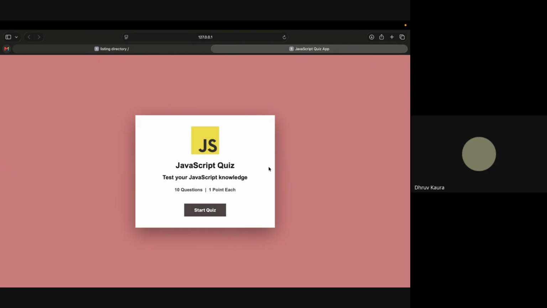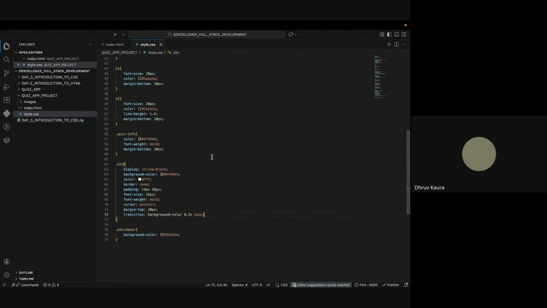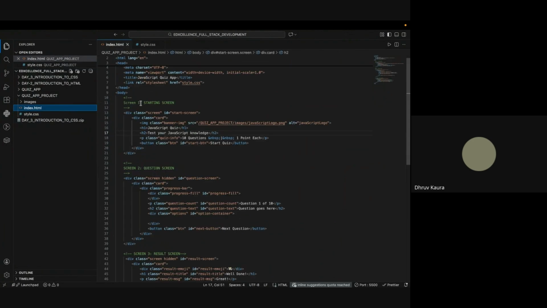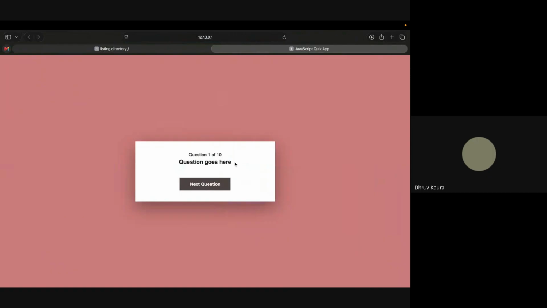Okay, it's looking good, I guess. So let's move to the next screen. What are we going to do for the time being? Let's add hidden here and we'll remove hidden from here. Okay, so our next screen is here. You can see the card is already here.